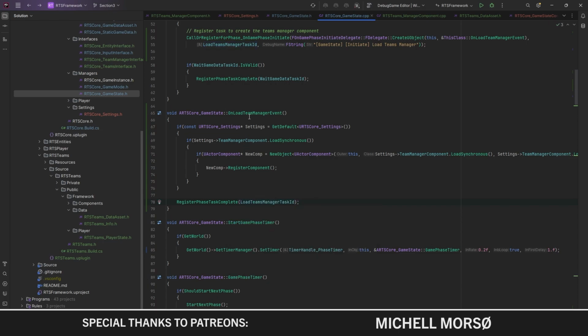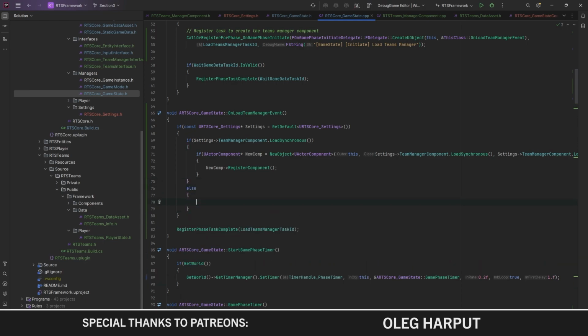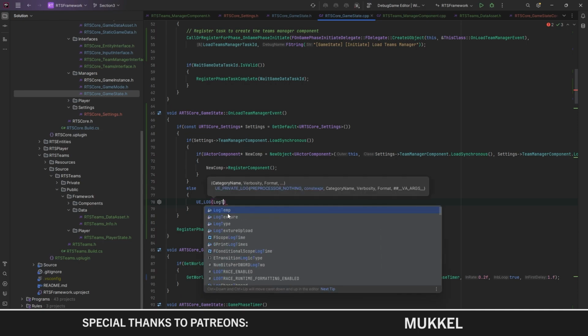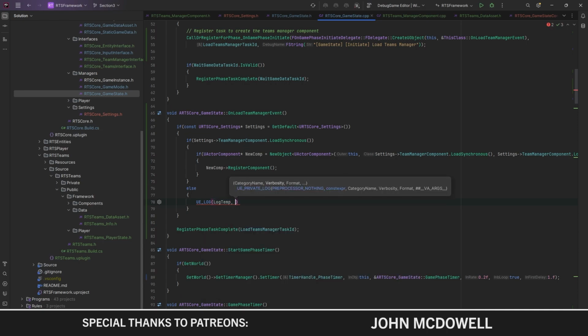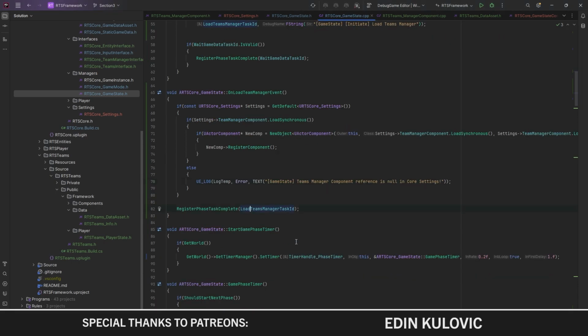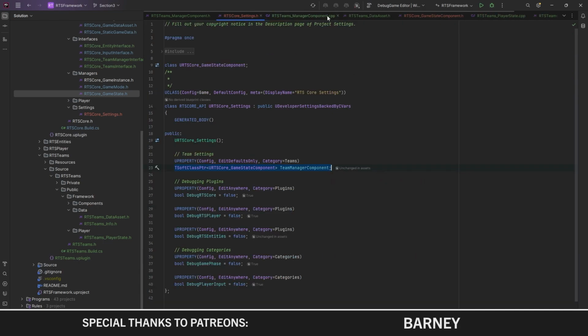We don't want to get hung up. If we haven't assigned this, we could put a log in here, but something we'll need to do is assign the teams manager component to the settings. All right, I think we've got the component there now.